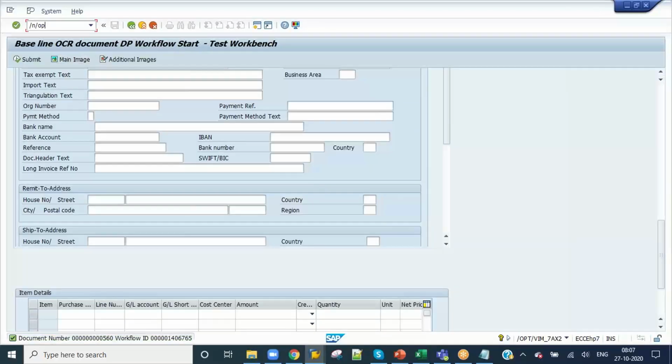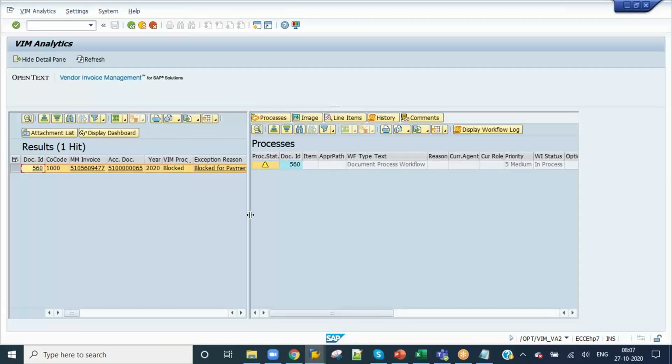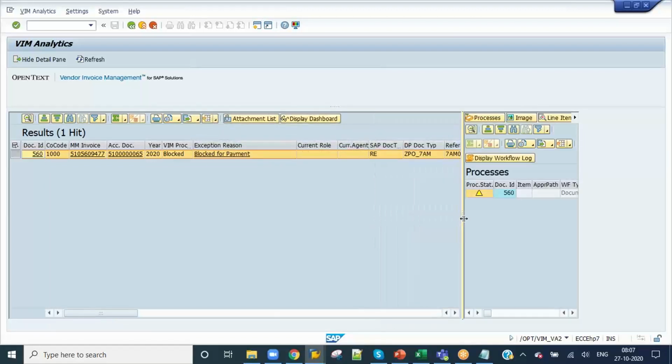So I'll just go to VIM Analytics first. Always make it a habit to go to Analytics so that we get to know the status of this document. So, wow, super. It is posted and blocked without 560. Excellent.